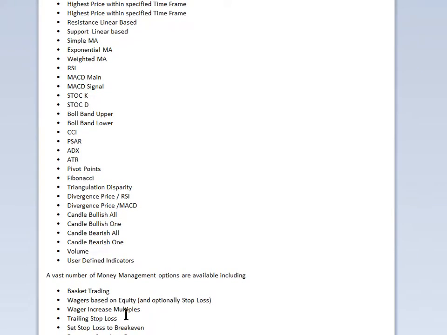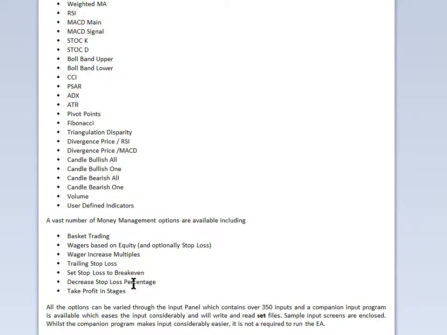There's a vast number of management options available, including basket trading, wages based on equity, and optionally also stop loss, wager increase multiples, which is discussed in detail on the Forex follow-on forum, trailing stop loss, set stop loss to break even, decrease stop loss percentage, and take profit in stages.